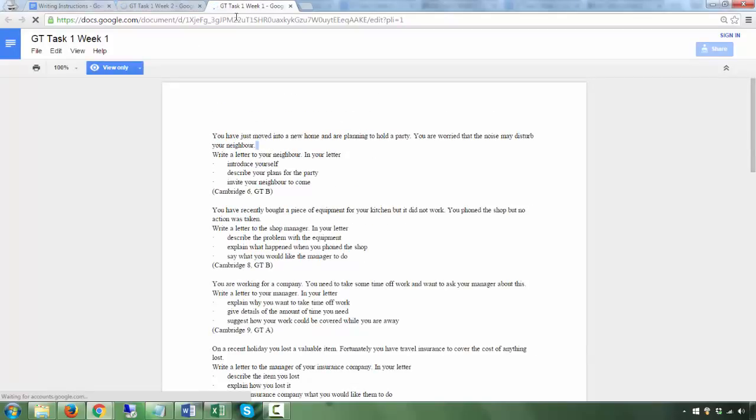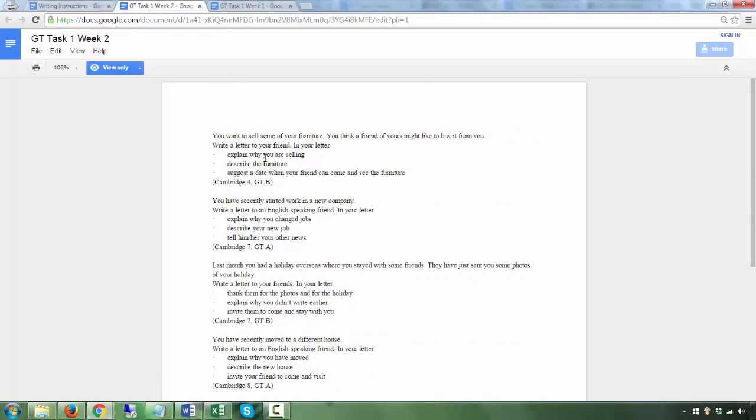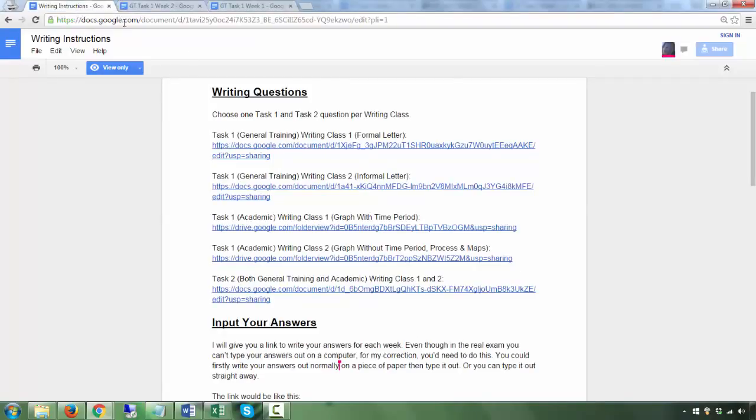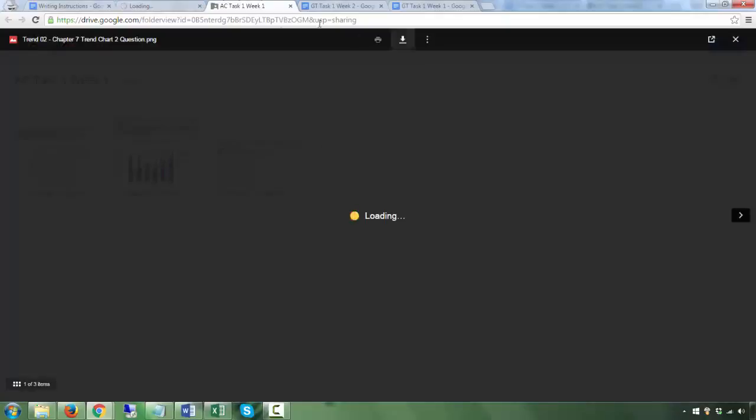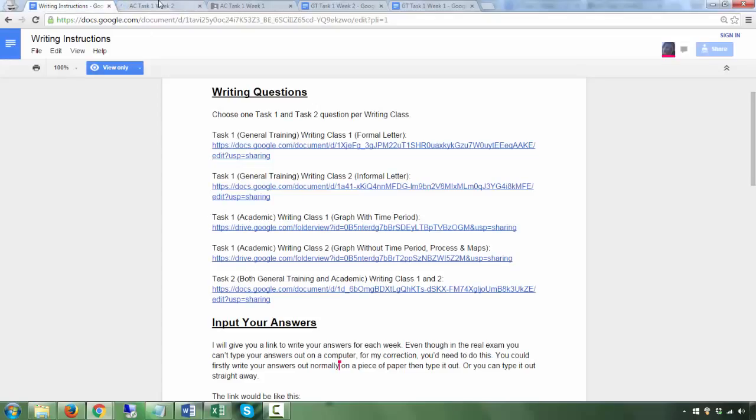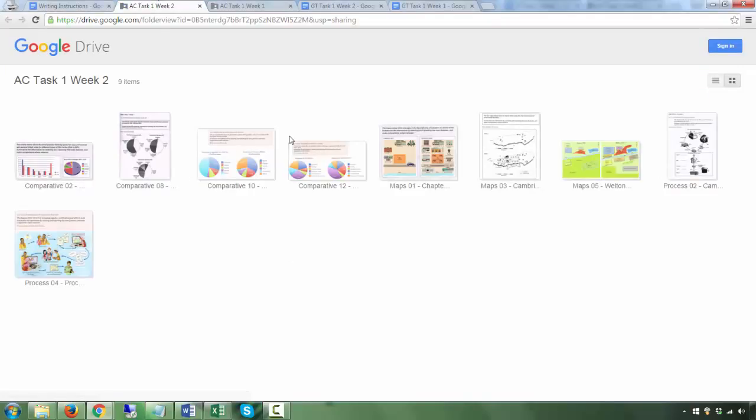Now all you gotta do is choose one. This is for general training task 1 week 1, general training task 1 week 2. There'll be different questions, so just choose one of each, okay? Later I'll tell you where to submit it. Then for academic, task 1 week 1, you just choose one of these tasks, and same for week 2, you will choose one of them. Okay, they're all different kinds of tasks.